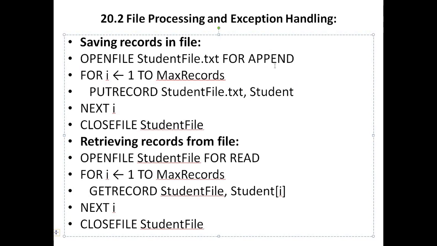Otherwise, if you are just writing, if you are using it for a single line, for a single record, for a single variable, you may as well go for write. At the end, you are just going to close it.